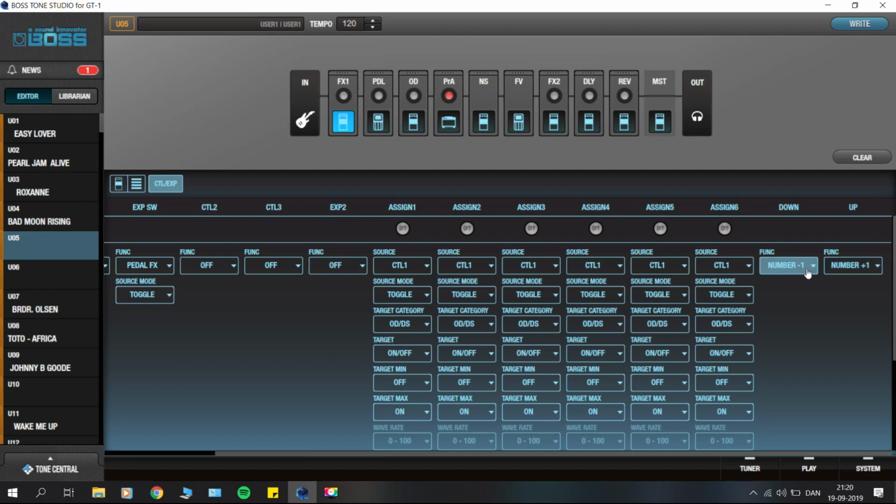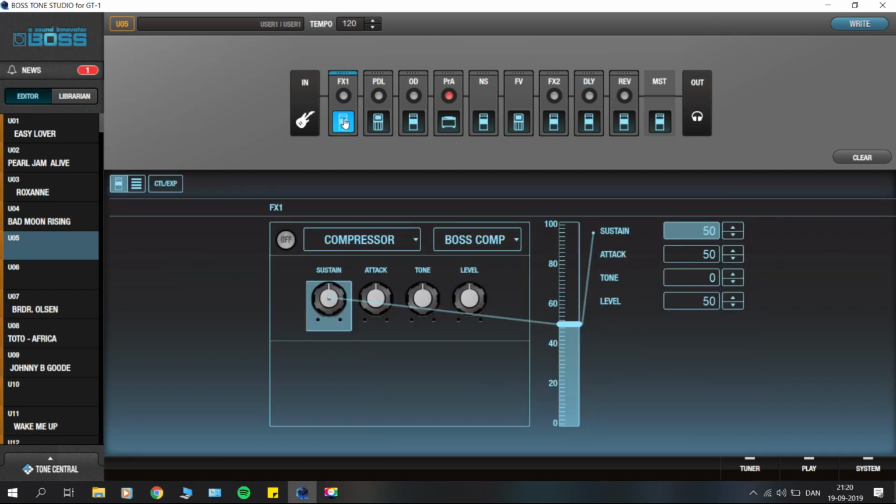We can also assign the up and down foot switches on the unit. By default it's set to number -1, number +1, meaning that it will toggle between patches up and down. And we can press that and see what other options that we have, so we can set it up to do effects as well if we just wish to have a simple layout with simple effects, for example. But we can do a separate video on that. This is just the operations here.